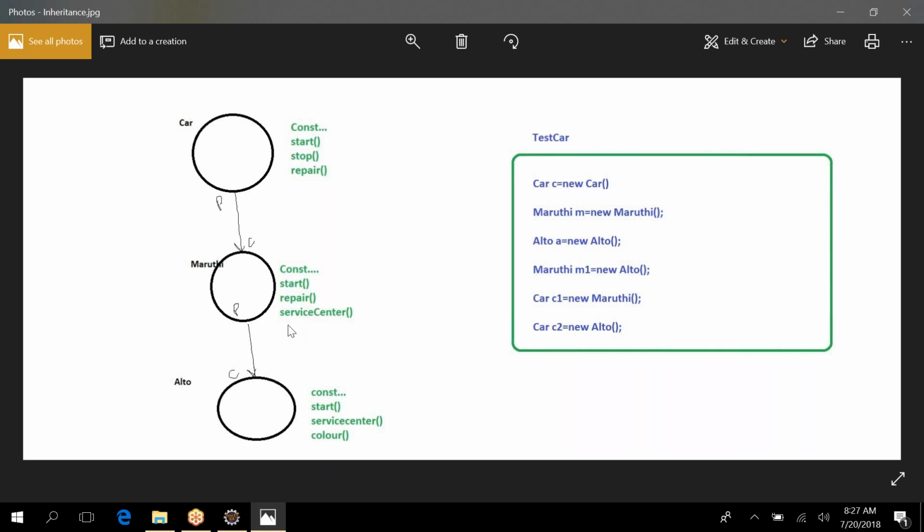When you do it like this, then you create all these things in a test car class. Car C equal to new Car. Then C dot, what are the methods you can access? I can access start, stop, repair. Then Maruti M equal to new Maruti. Now M dot, what are the methods I can access? I can access start, repair, service center. Also I can access the stop method, right?